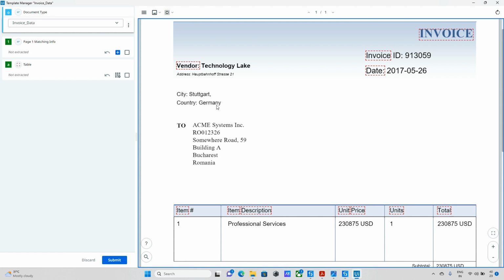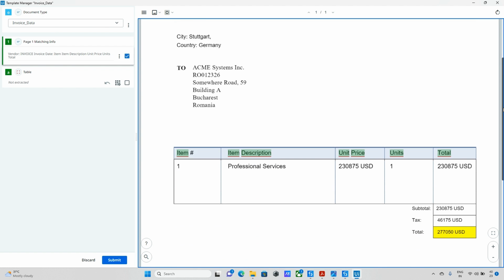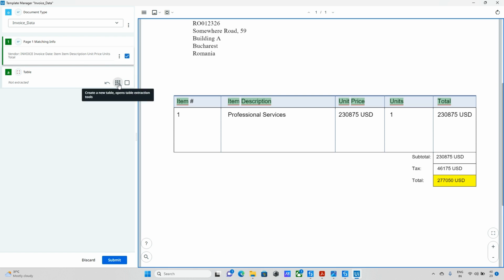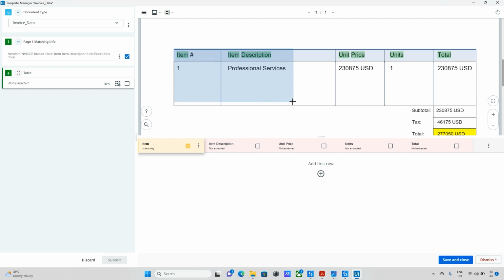Okay, I have added these things here. This is done. Now the next part is we need to extract this data table. Just click on this table and it will open a pop-up. On the right side, you can see the three dots icon. Click on that and select extract new table. And I'm selecting the table.